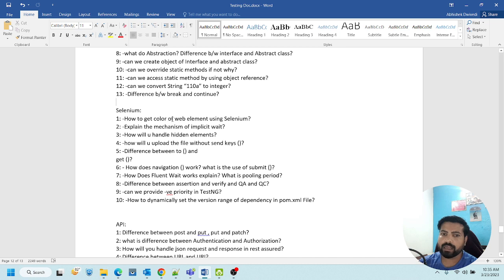How to get color of web element using Selenium. Obviously getCssValue is one of the methods which you can use. Explain the mechanism of implicit wait. So when to use implicit wait, what if implicit wait expires, what would be the exception that we are going to get. So this is like NoSuchElementException we used to get whenever we provide implicit wait, and after that if that element is not available or we are unable to locate the element within the time frame, then it will give you NoSuchElementException.